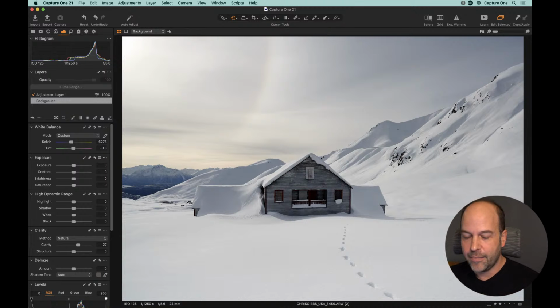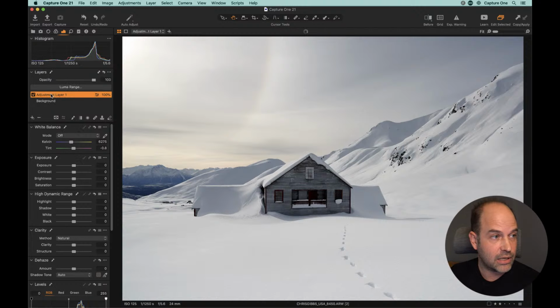Okay, so what we're going to do for this, we're going to name our layer, as I should have done in the first place, so we know what the heck's going on. And we're going to start with a new field adjustment layer, and we're going to call that hut.